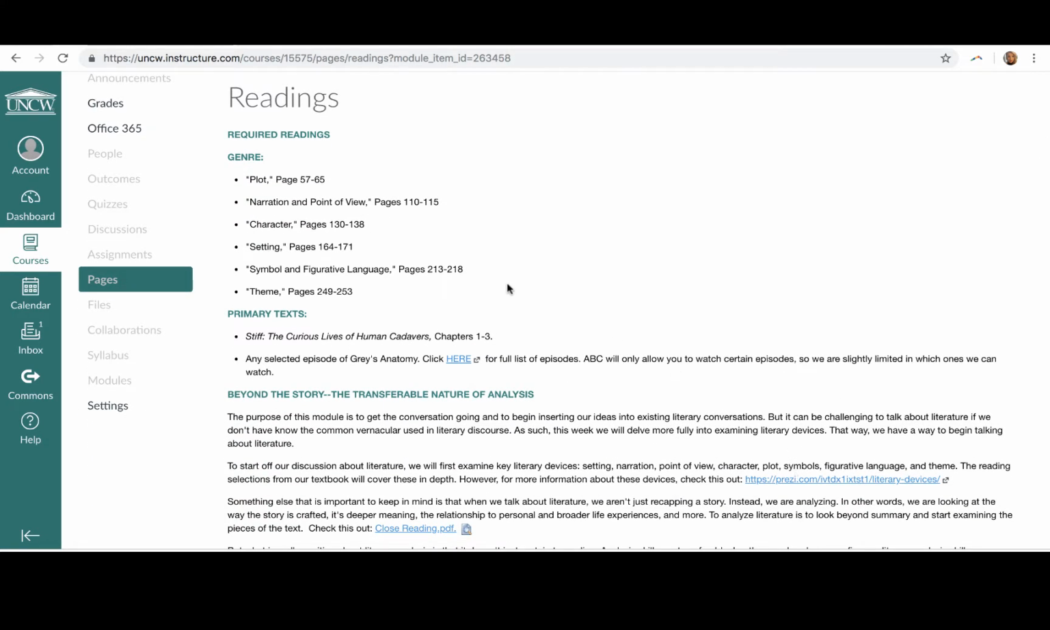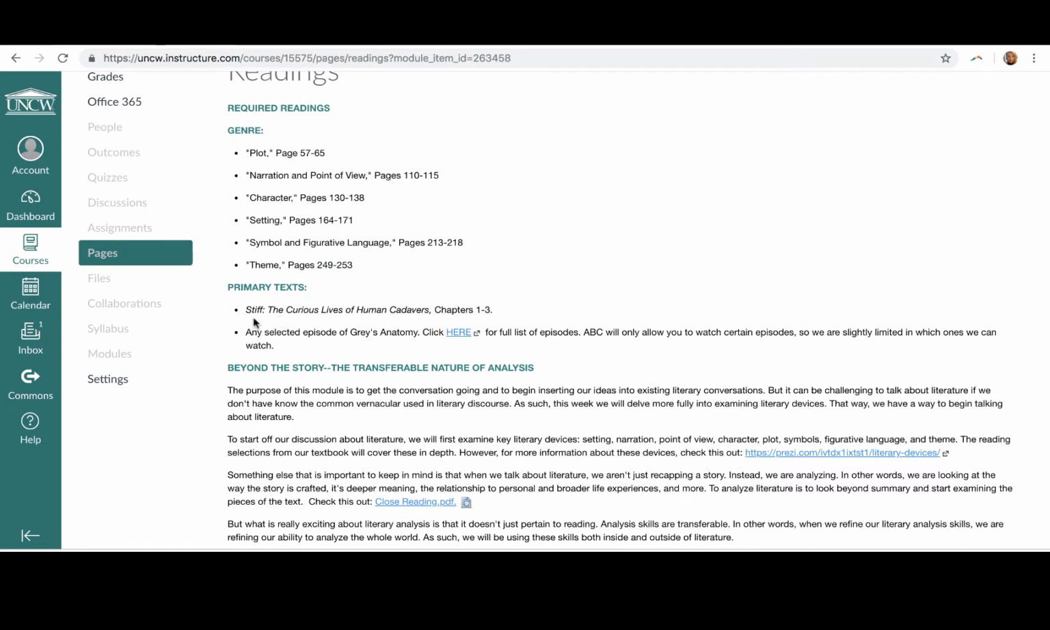I do want to note that you have your readings here from your textbook, and then there's also a little bit of information here too. So these are your readings about genre. And then these are your primary texts. So when I have this broken up, really what this means is this is more informative reading here that's going to teach you a little bit more about how to think about literature, how to analyze literature, how to talk about literature. And then here, these are the actual texts that you will be reading. So we have the genre readings, and then we have the primary texts.